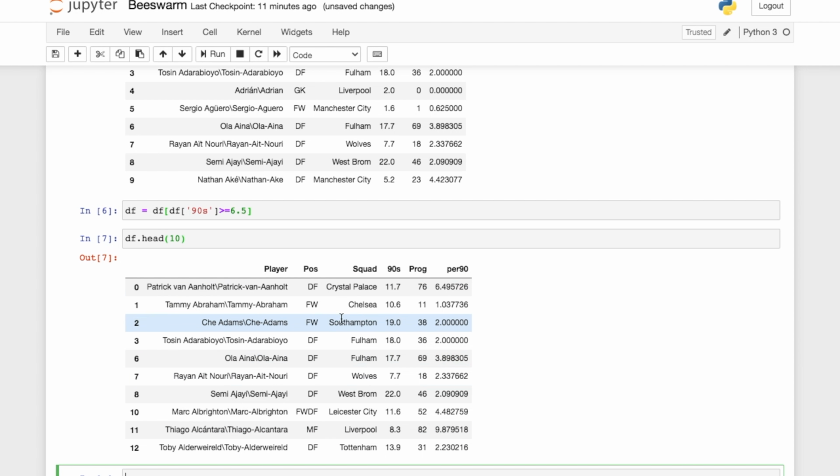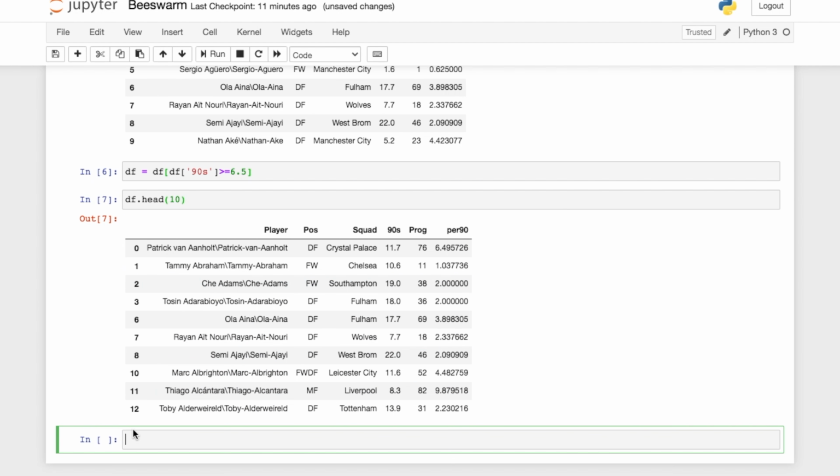So it looks like it got rid of Adrian, so we won't actually know. Or I guess we could look at the whole data frame and see, but we're basically just going to do the same thing for goalkeepers. We're just going to say df equals df, and then in brackets, inside df brackets, we're going to call the position column. And then to get rid of goalkeepers, essentially we're just going to do a not equal to. You do this by an exclamation mark and then equal to.